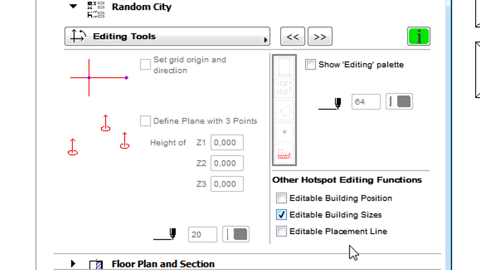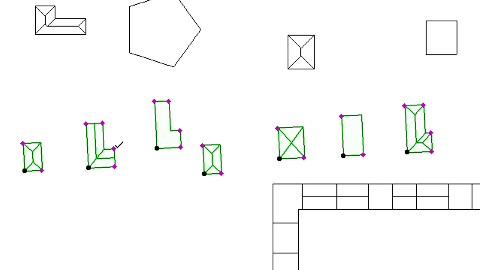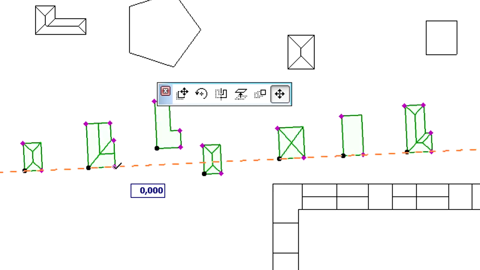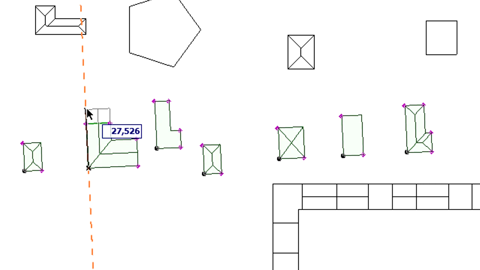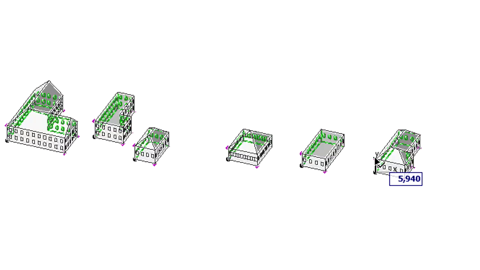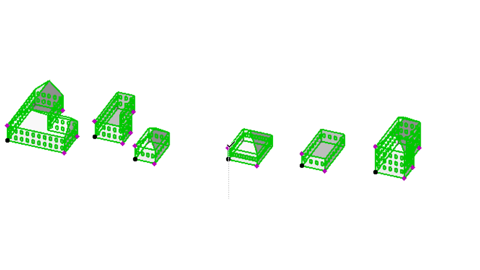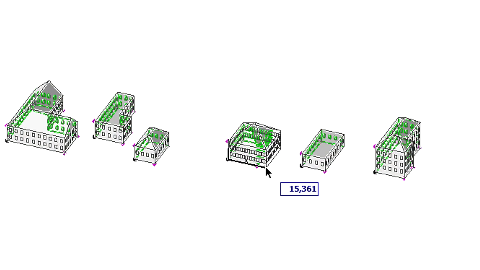Using the Editable Building Sizes option, we can also alter the various sizes of the individual buildings with the help of these hotspots. The size of the buildings can also be modified in the 3D window with the help of the hotspots.